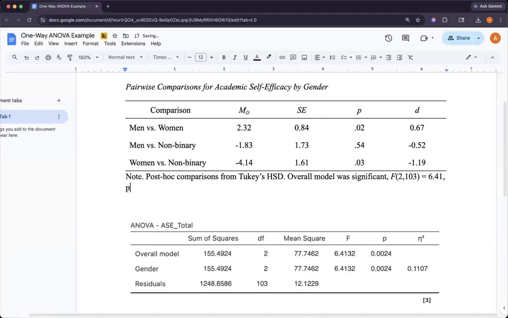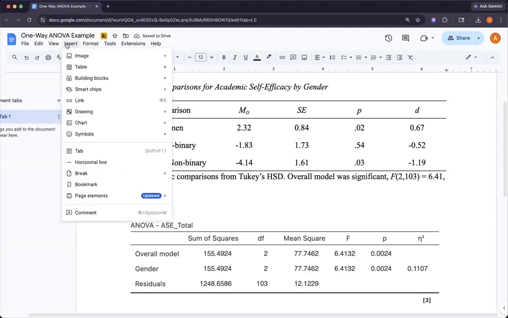And my p-value is quite small. P equals 0.002. You could also do less than 0.01, but I'll just say what it is, 0.002. And I'm going to report my p, which is going to be italicized. I'm going to report my eta squared here, my effect size. So I'm going to go to insert and symbols and equation.